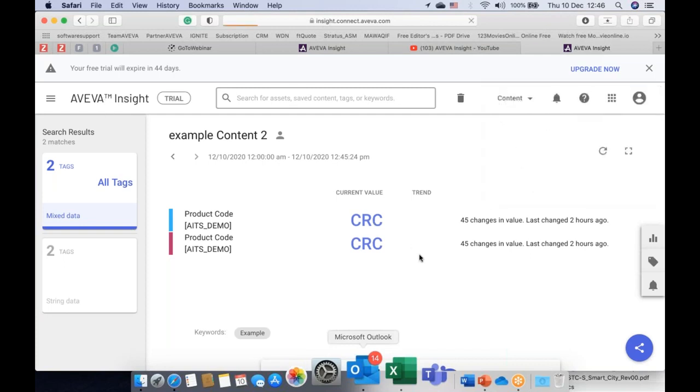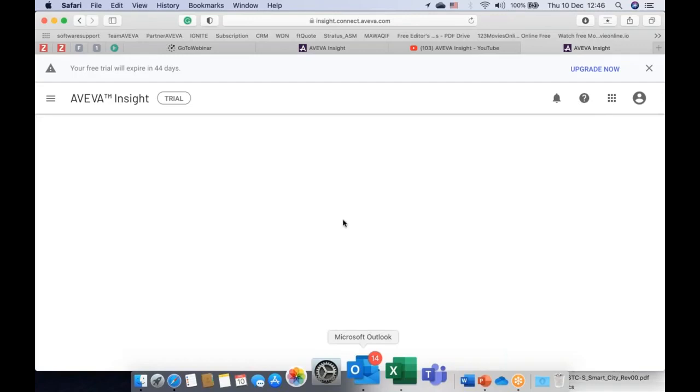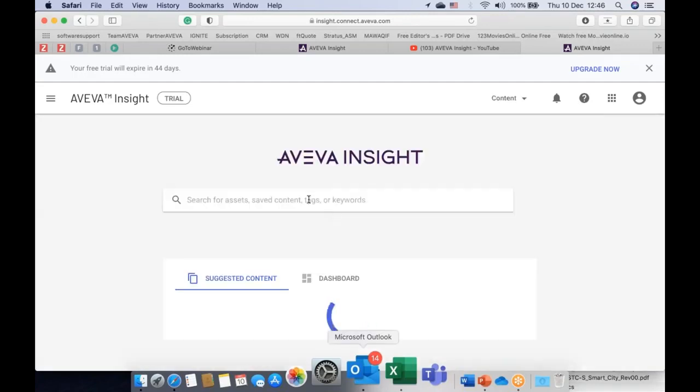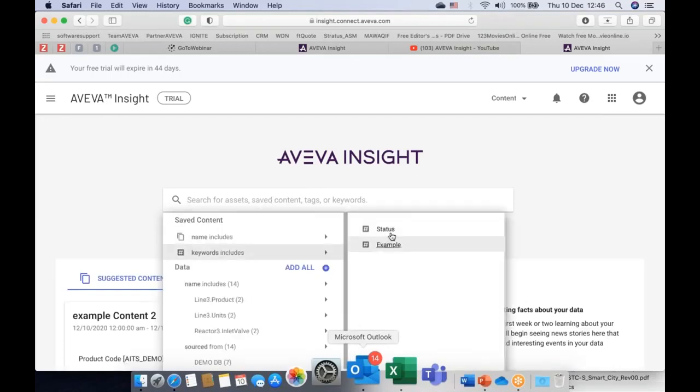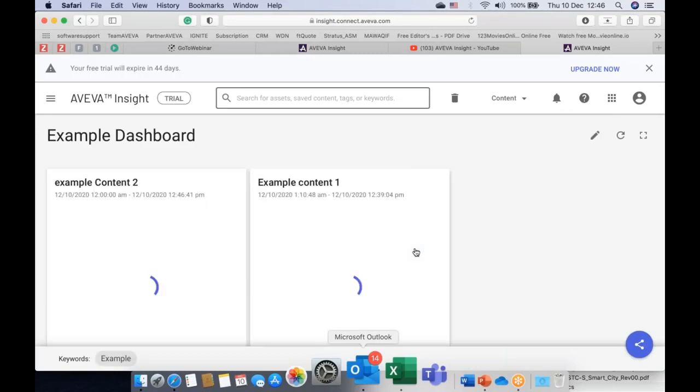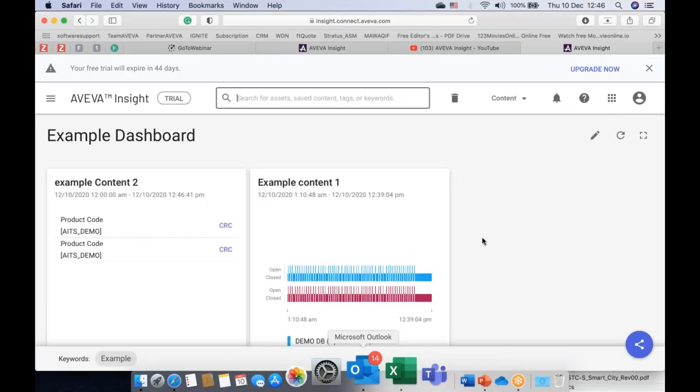I'll go back to the main page. And what I will do is I will look for the available keywords in my database. So I have 2 keywords. I have one called status and one called example, which we have just created right now. I'll click the example. As you can see, the dashboard has already been created.